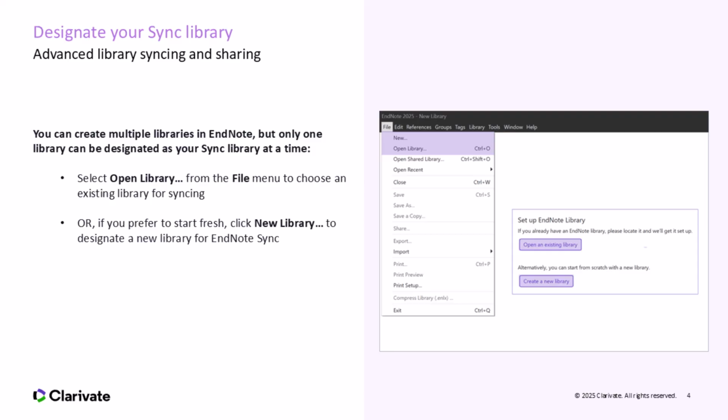To designate a library for syncing, simply open an existing library by selecting Open Library from the File menu. If you want to start fresh, click New Library to create a new library and designate it for syncing. It's important to note that once a library is designated for syncing, all your references in that library will be uploaded to the cloud, making them accessible across your devices.